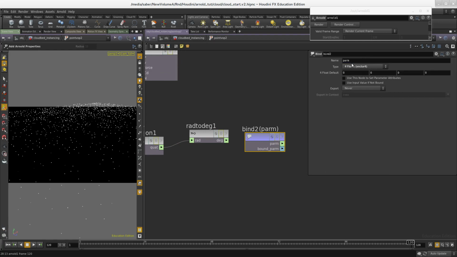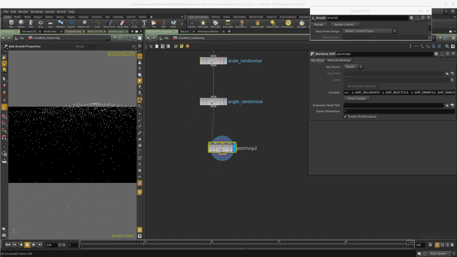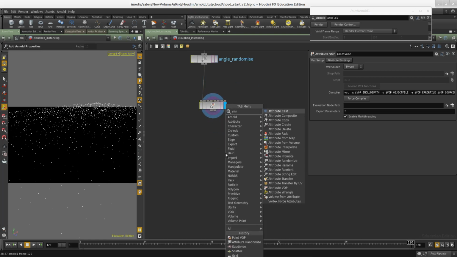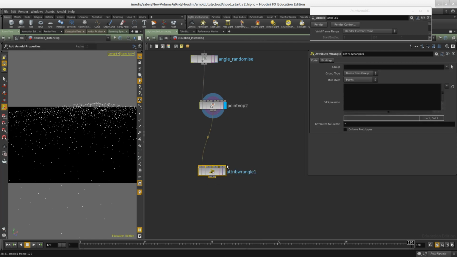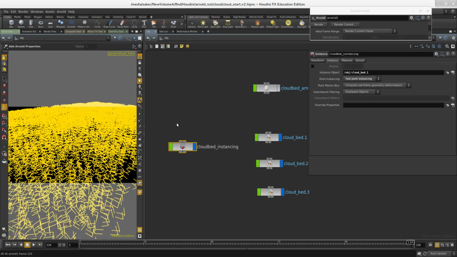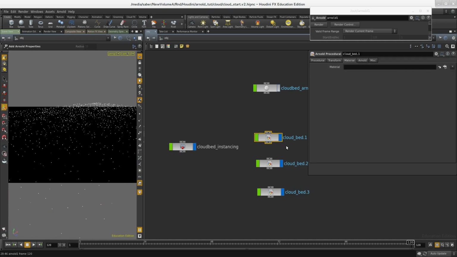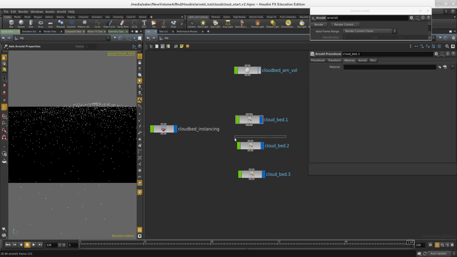And this is something that the instance knows how to work with. So I'm gonna set this to when input is connected, and now we have our orient attribute created. And the last thing that we have to create is the instance. So right now, if I go back here, we can see that we're only creating an instance object, but we don't have to. If we use that, we're only limited to 1, but we'd like to vary the instance between each point.